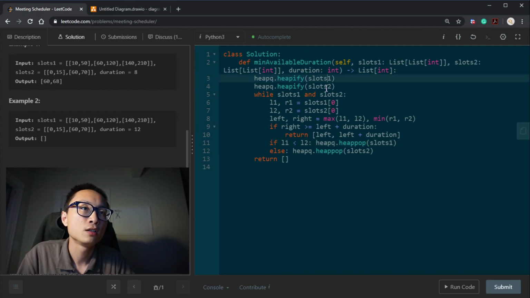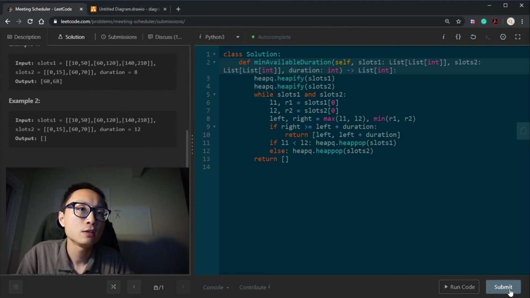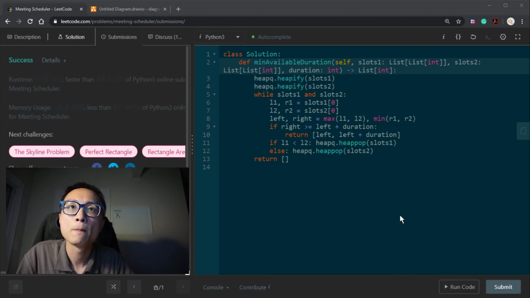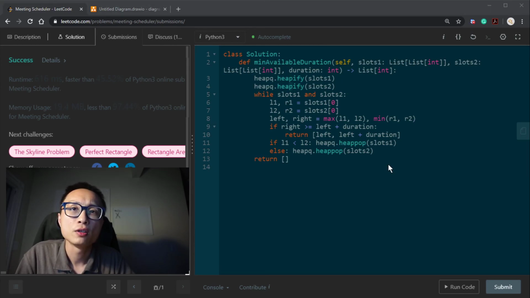And for space, we're basically reusing this. If we make a copy, then it's going to be linear with respect to m plus n. So it's m plus n space. So that's this question. Pretty simple actually.